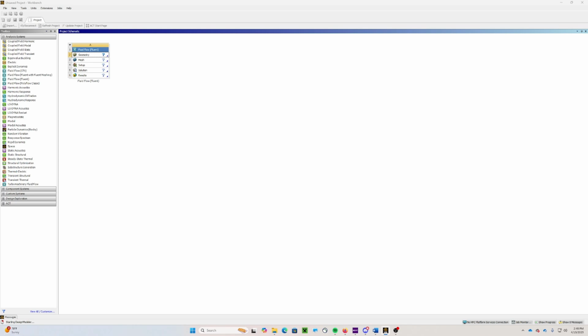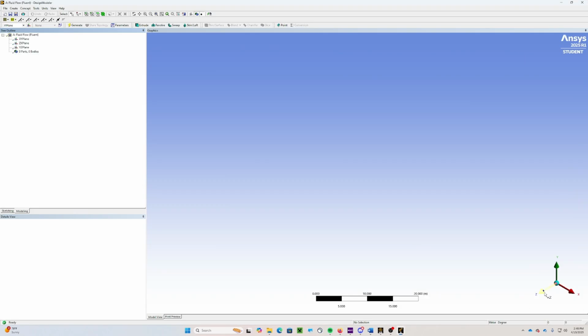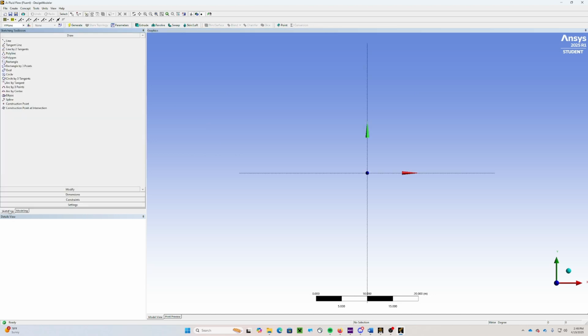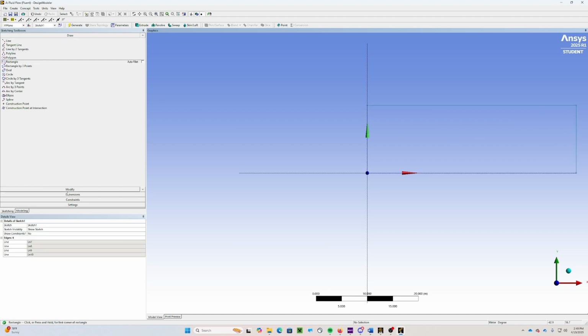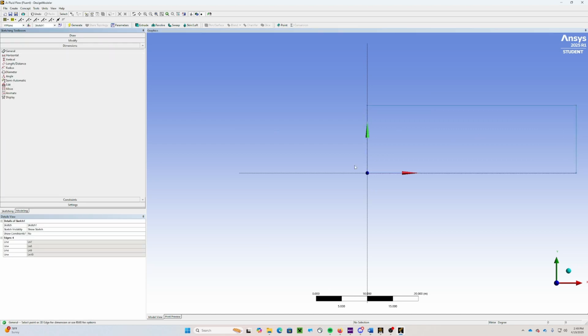Down here in the bottom it says starting design modeler. That means it's running, and you just have to wait for that to clear, and it'll open a new window like this. Normal to the z-axis. Go to sketching. We're going to draw a rectangle of dimensions. We need our height, we need our length.